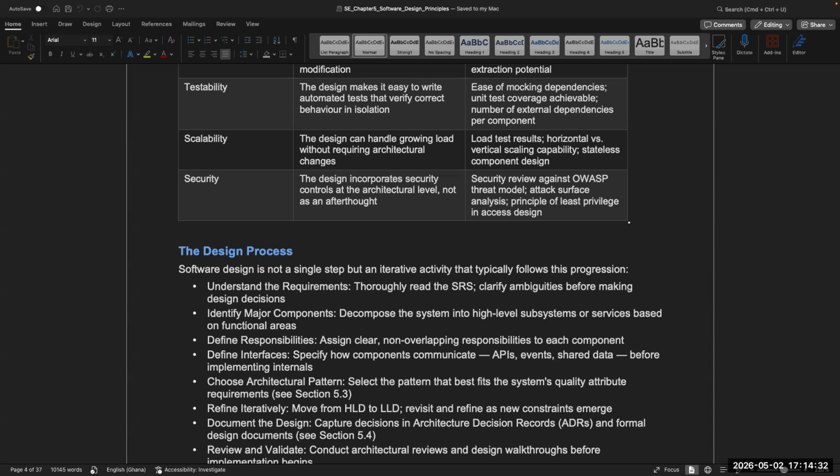I just want to show you one of my code. So it's saying that it is not a single step, but an iterative activity that will typically follow this progression. So it's just like a loop. You do, you check, you come again. Maybe there's a new idea.